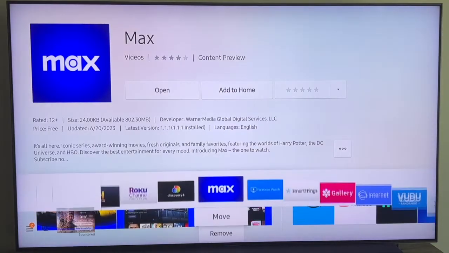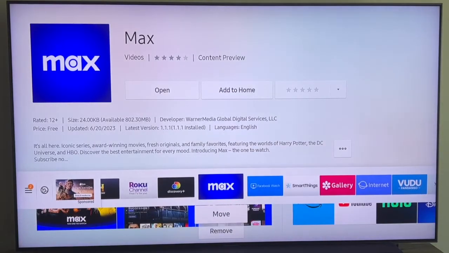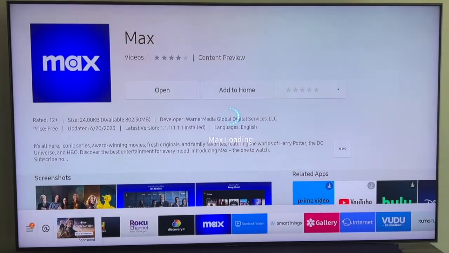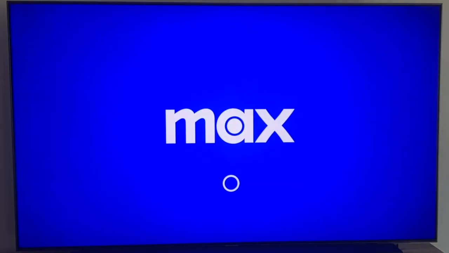If you do wanna delete that, you'll push down and you can go right there to remove on it. Or if you wanna move it, maybe put it closer to the front of your apps, you can move it that way. But that's how you get it. And then once you wanna get it launched, you just click on it and it says Max loading. And right there's the home page.